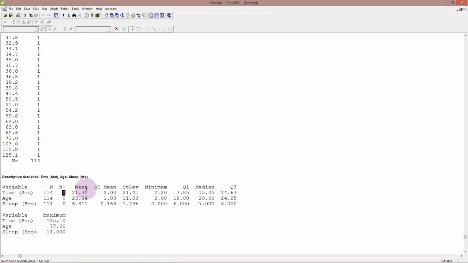So this is the average time, 21 seconds on average. Average age was 23 and average sleep was 6.8. It'd be interesting to know what the national average for sleep was actually, whether or not students get less sleep than people in general. The standard error of the mean we haven't done yet. Standard deviation, so this is a measure of how much variation there is in the data. There's quite a lot of variation in this data.